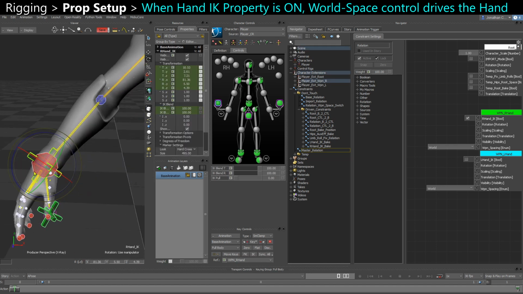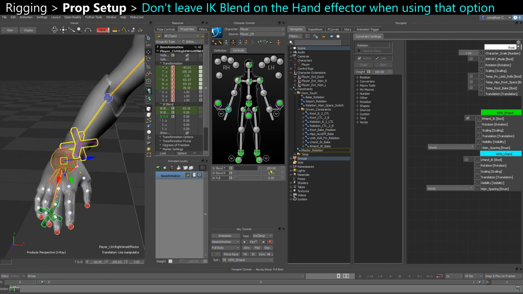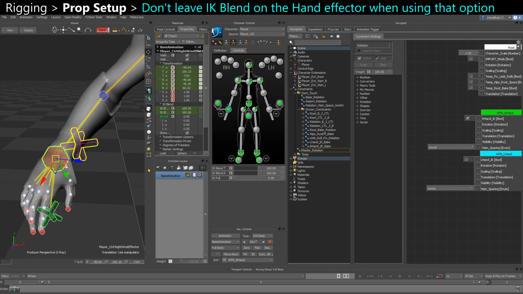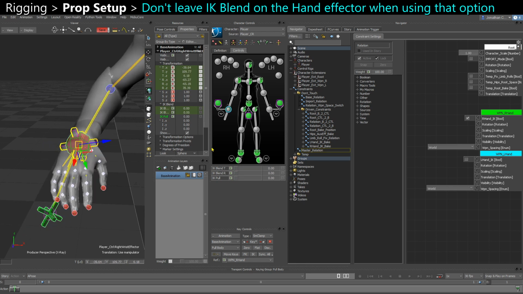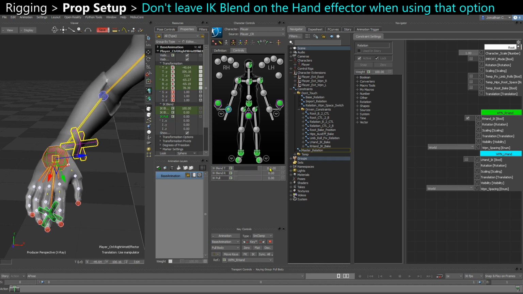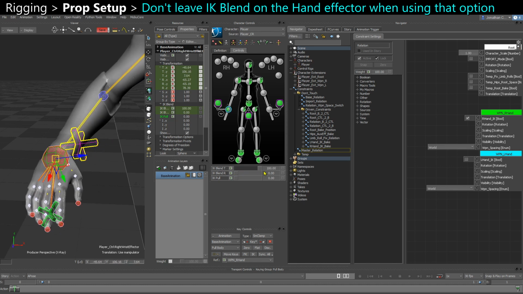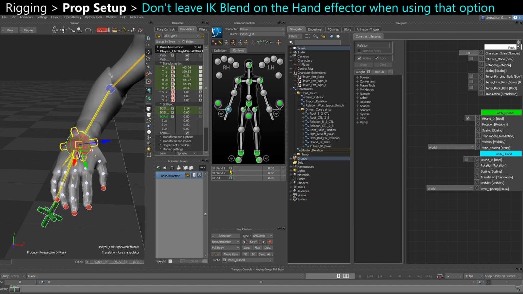Of course, when I activate that, I need to make sure that my IK effector doesn't have any IK blend, otherwise they are kind of fighting each other. But I don't want to drive this with an option, because maybe animators need to toggle that on and off, because maybe the character is putting one hand on the floor. So I just want to leave that responsibility to animators to make sure they toggle that off.